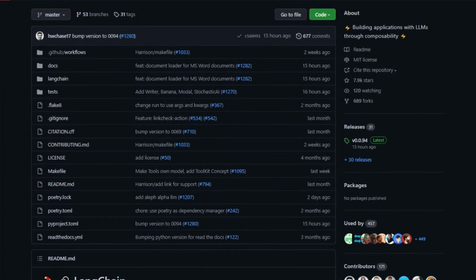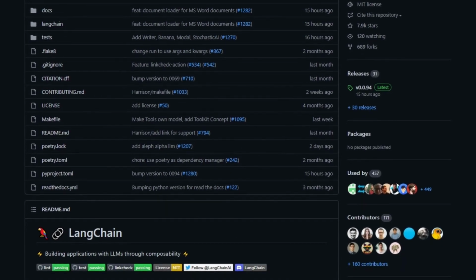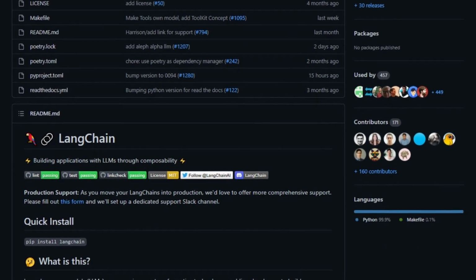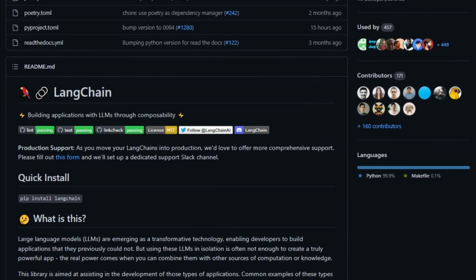Okay, in the next video, we're going to be looking at tools and chains in LangChain and how they come together to start being able to make the building blocks of apps.